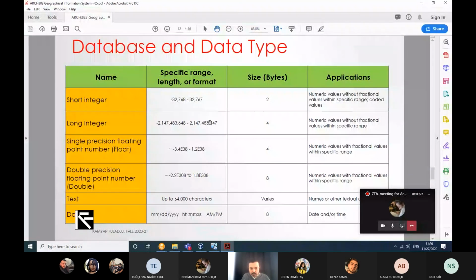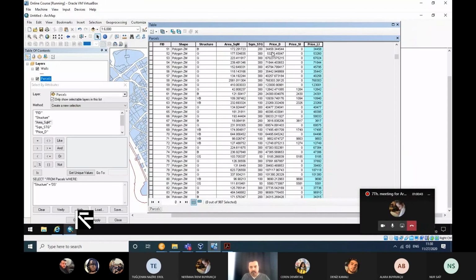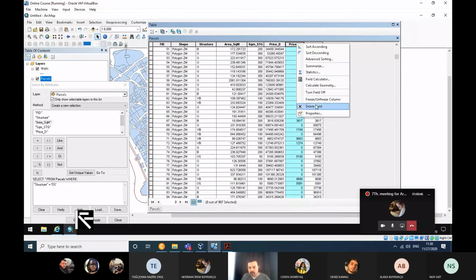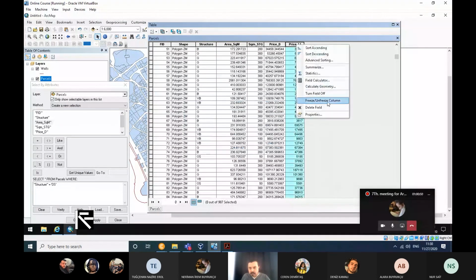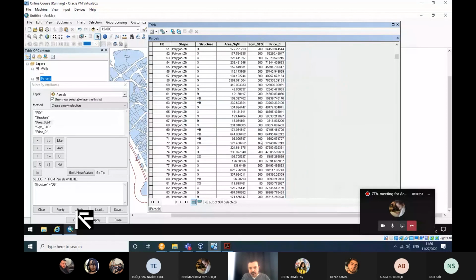Accordingly, you need to choose a data type according to your data set, and you also need to take care of the data set capacity. Now, let's come here. I want to get rid of this wrong one. Let's just choose delete field and delete field.